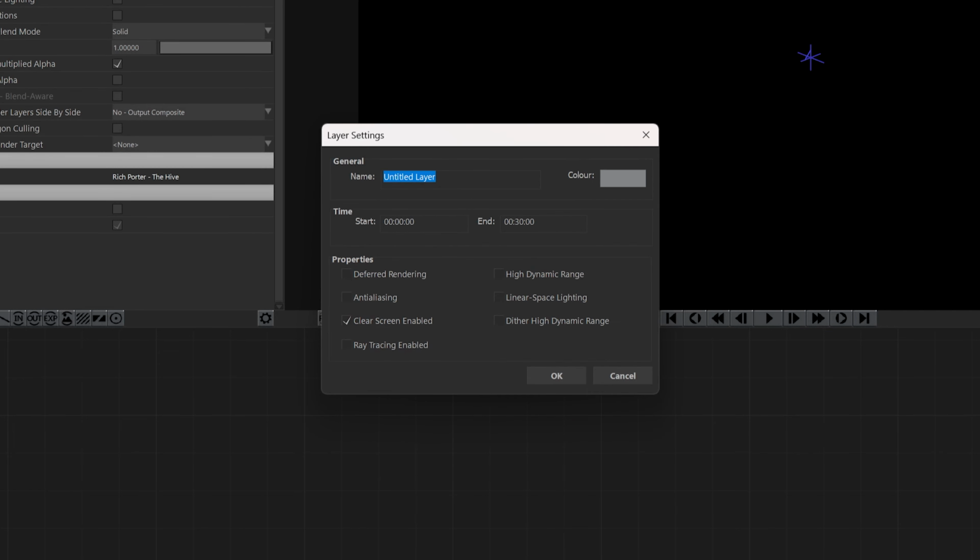Today we're just going to start a new project and then take a look around the interface. Starting a new project, you'll be asked to name and set a few settings for your first layer. All of these can be set later if needed, so right now I'm just going to give mine a name.